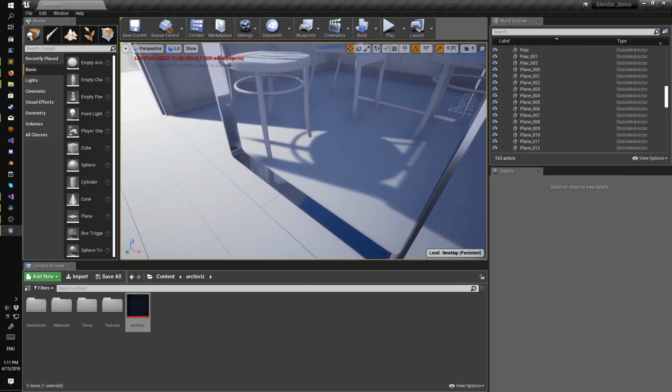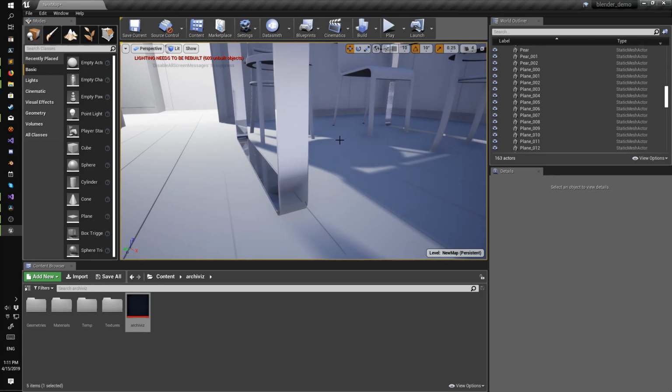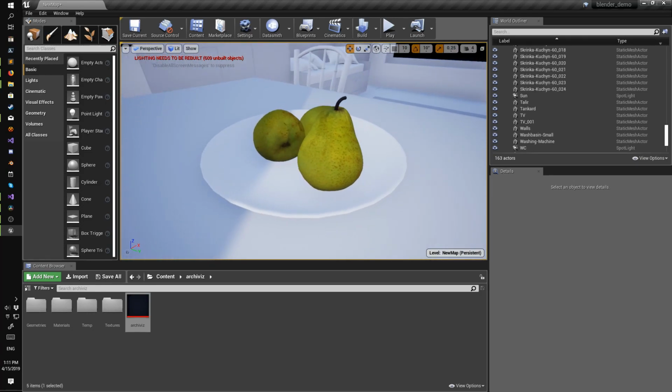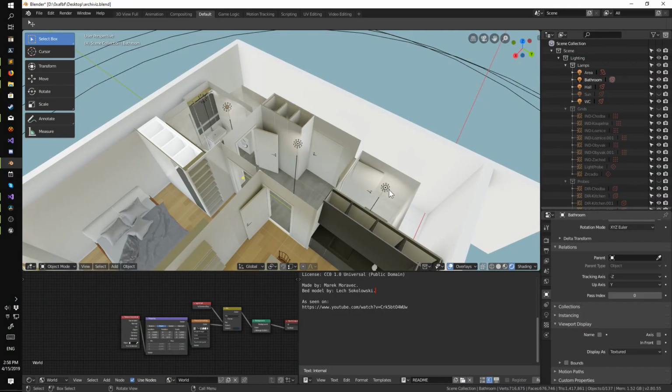Materials have some basic support. For example, here you can see how the chrome material is correctly exported, and the pear material loads the texture correctly. More complex node graphs just default to a white material for now.